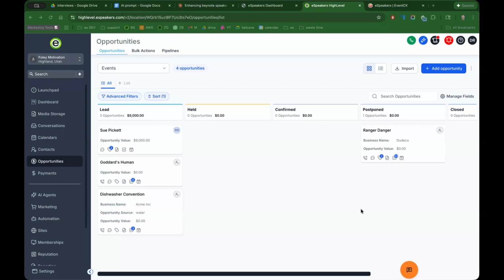Hey, Dave Reed here. I want to show you a new update that we've made to the way that HighLevel opportunities and the events on your eSpeakers calendar stay in sync with each other.